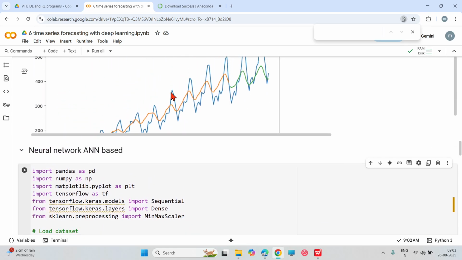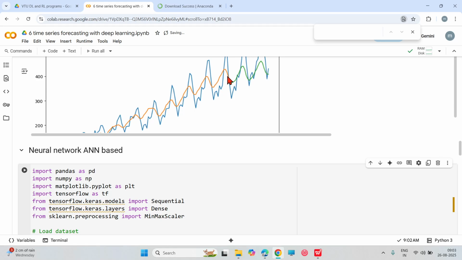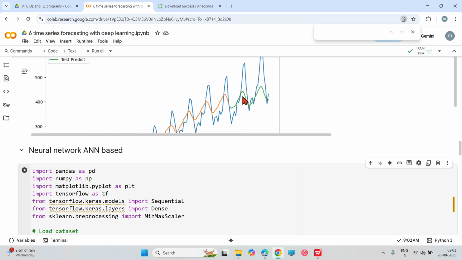The orange color one is trying to go with the input data, and this is the prediction part. This is also very much similar. You can see that trend and seasonality, it has maintained that. So the forecasting is very good in this case.